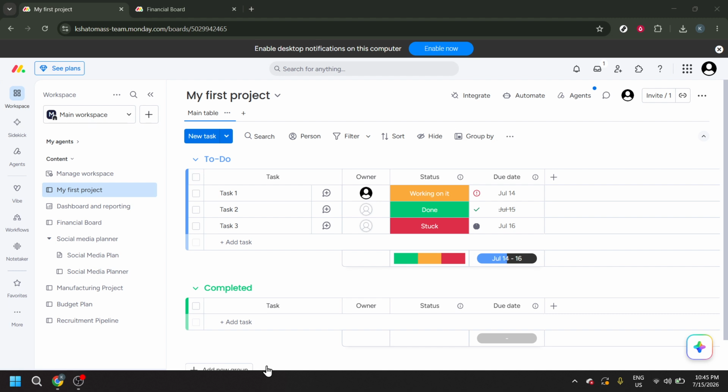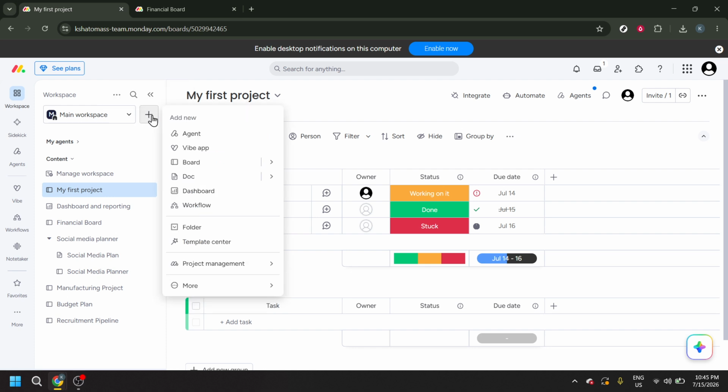manage. To get started, look for the plus icon in your Monday.com workspace. This button opens an additional menu where you can create new items inside the platform. Go ahead and click that plus icon. If you're following along in your own account, take a second to make sure you're in the correct workspace or area before you continue, so your new board is created in the right place.